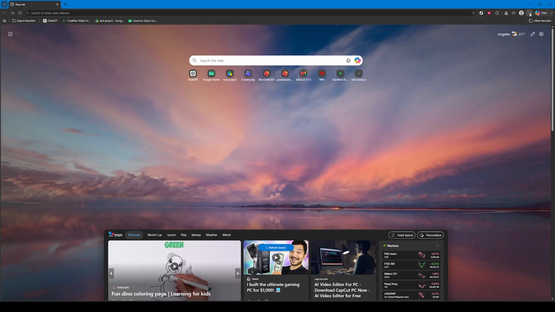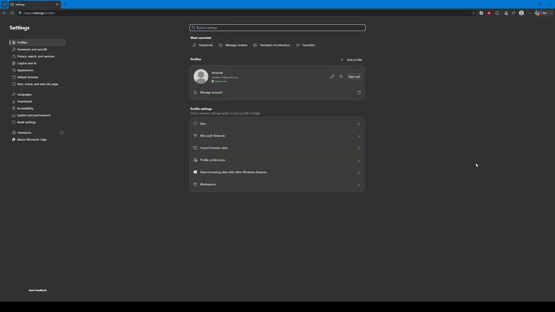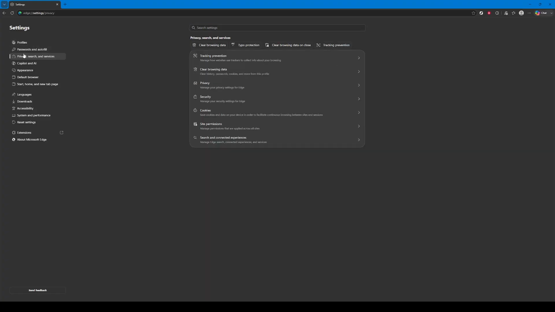From here, select Settings. Think of this as entering the engine room of your browser where you can fine-tune all the important details. Now look at the left sidebar and open Privacy, Search, and Services. This section is your privacy hub, where you can manage how your browser interacts with the web. Don't worry if your dashboard looks slightly different, it's totally normal as updates can change the interface a bit.